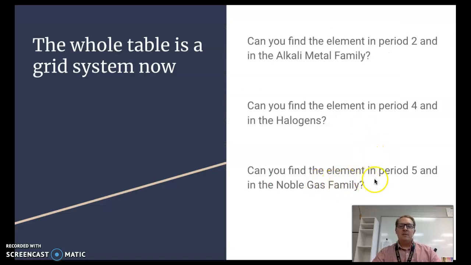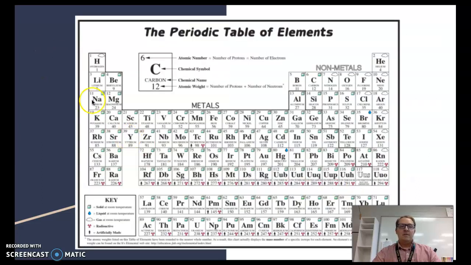Can you find the element in period 5 and in the noble gas family? Well, period 5 is 1, 2, 3, 4, 5. That's this row right here. This is period 5. And we come all the way across to where the noble gases are, and we've identified xenon. All right? So that's how you'll be tested over it.